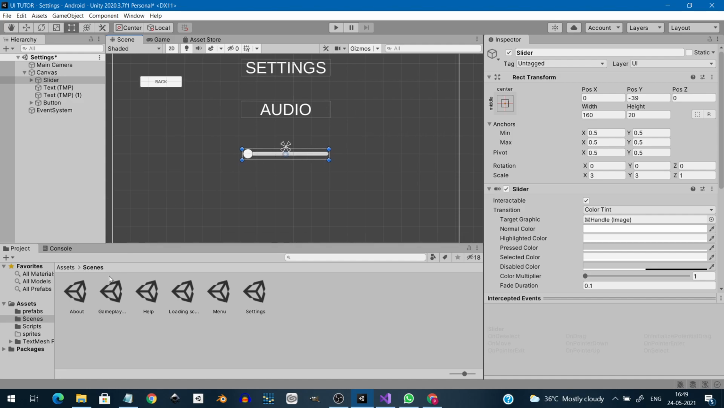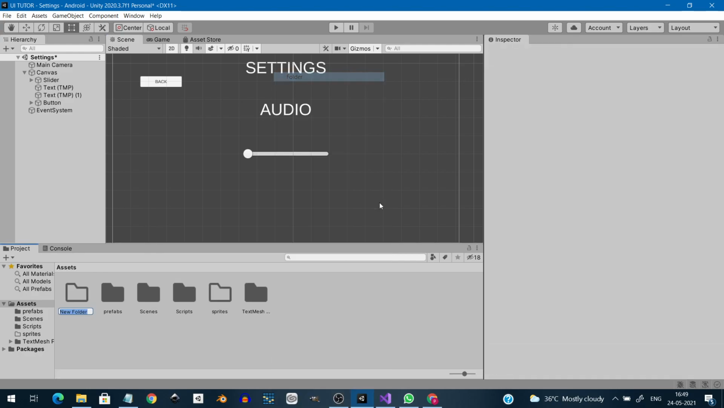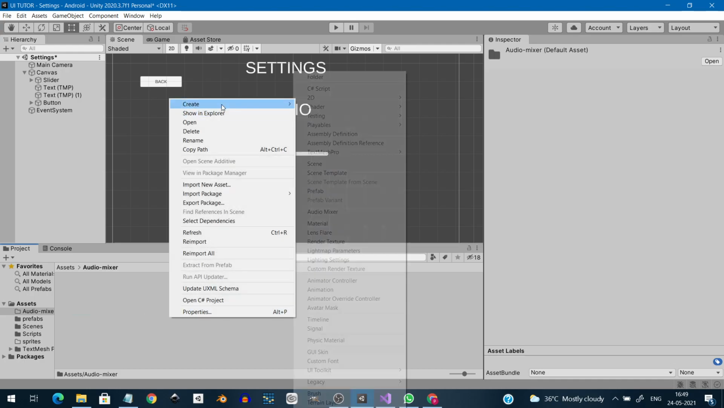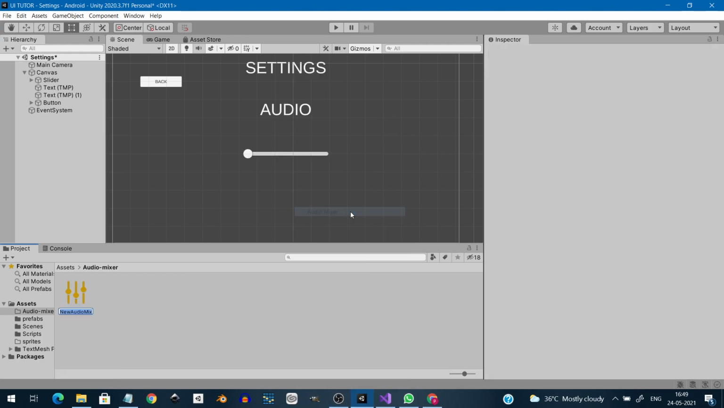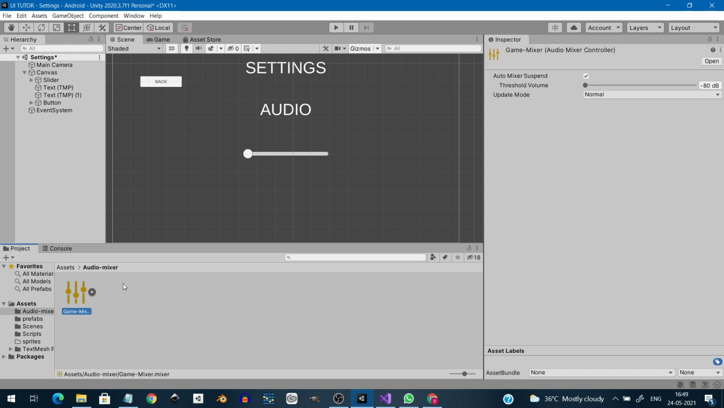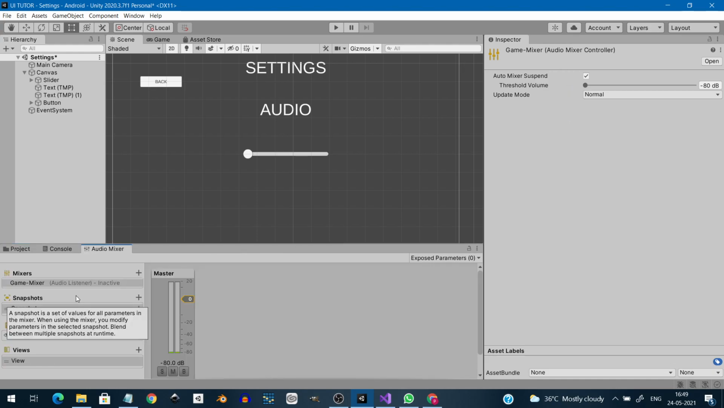So what I'm going to do is I want to create a new mixer. This is called audio mixer. That means I'm going to create a folder and I want to create it here. So here it is, audio mixer. Name it as game mixer. So for this game mixer, we are going to enter into game mixer.